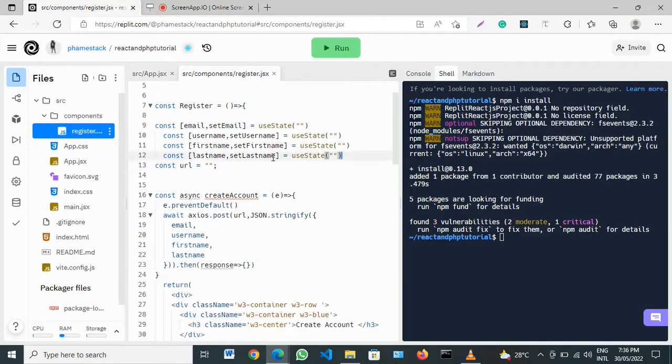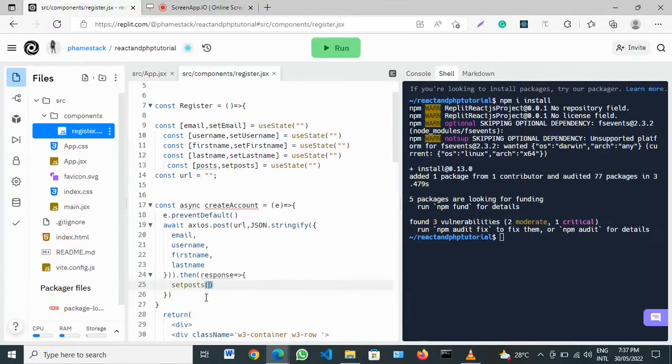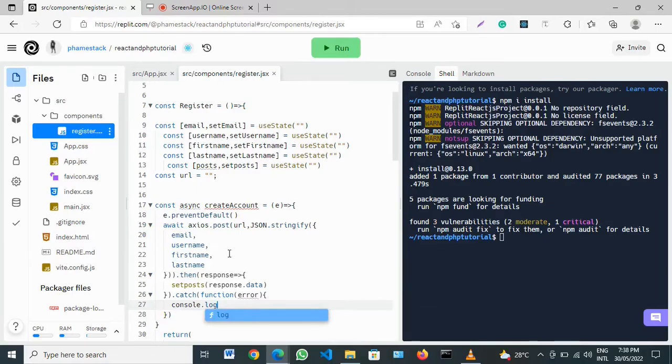First thing I need to do, let me have another useState here. Let's have this post, then setPost. Then in the response, setPost, to update our initial state, with response.data. Then if there is an error, we use catch, then a function with error, and console.log the error. All right, so that's it about our Axios configuration.